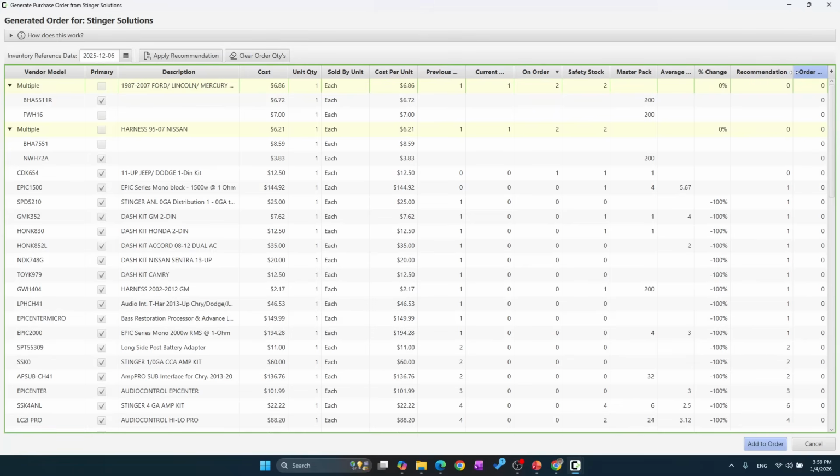So here next to the order quantity, we have a recommendation column. This is telling us what CASA recommends we order. And then we also have the percent change quantity, which is showing us the percent delta from the previous to the currently available quantity.